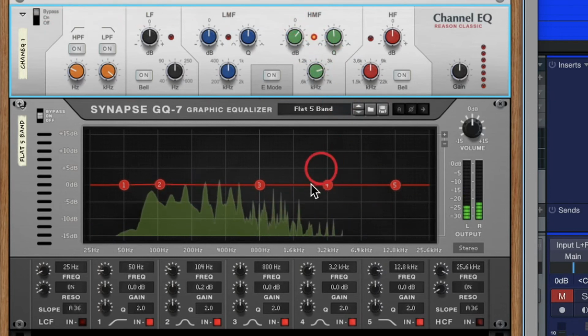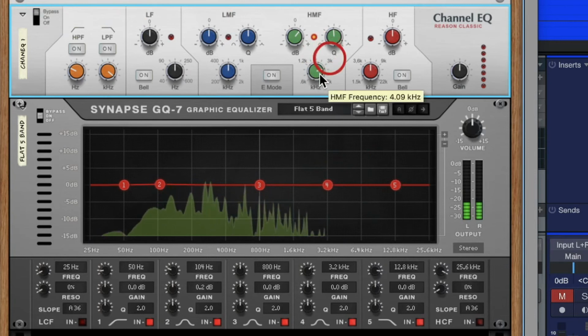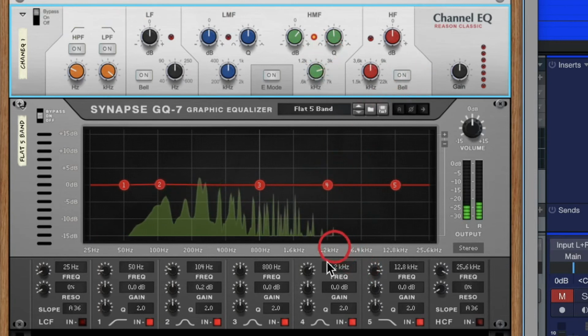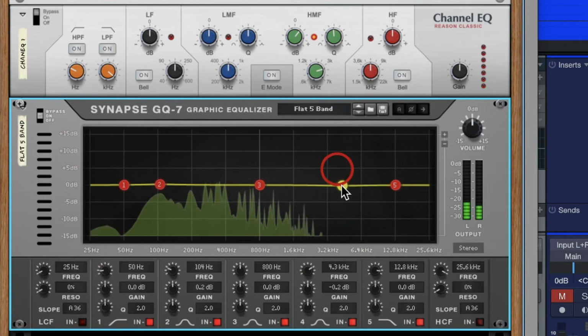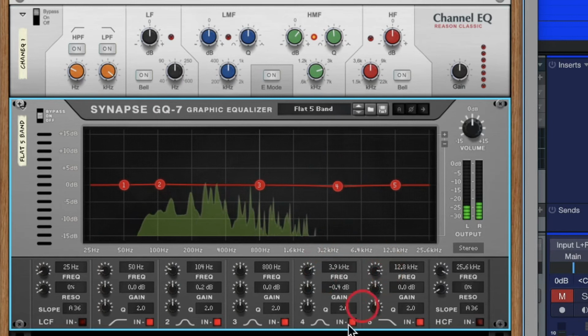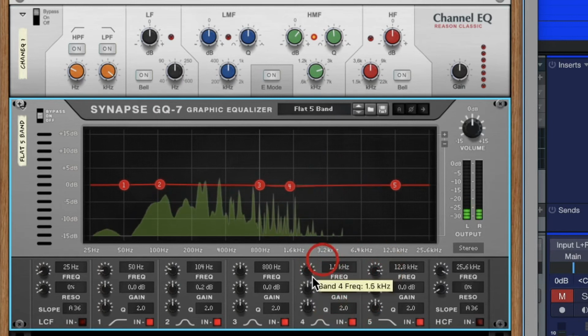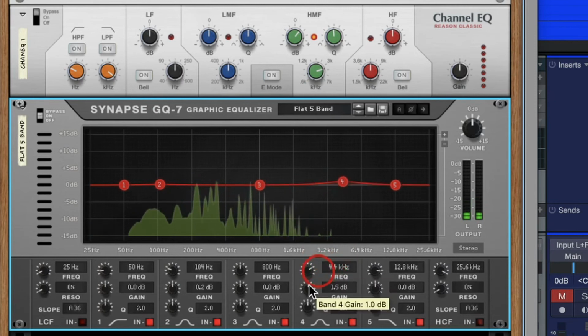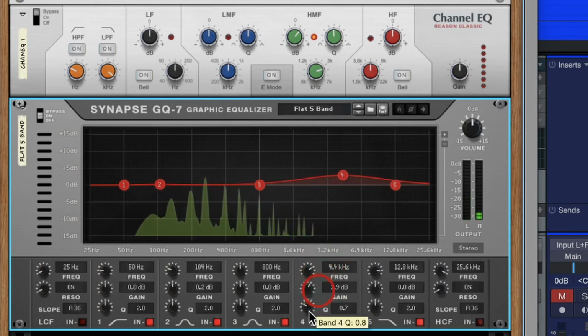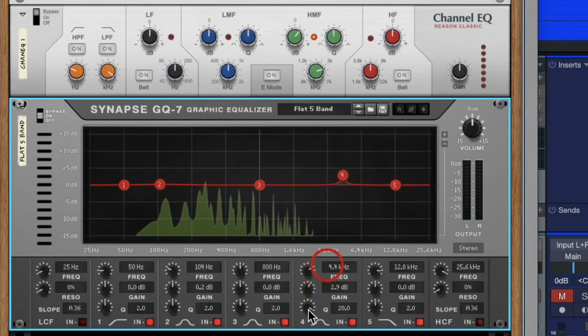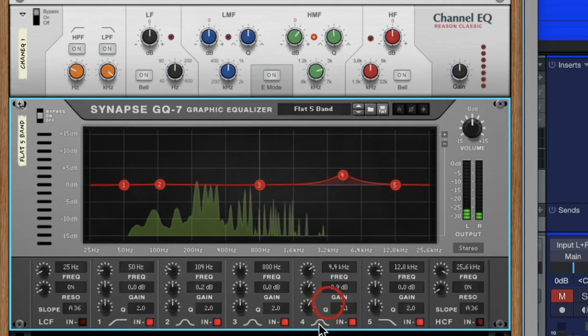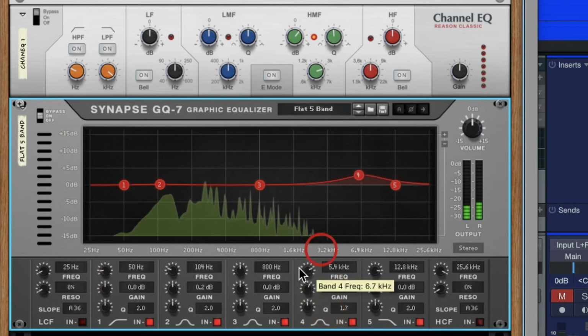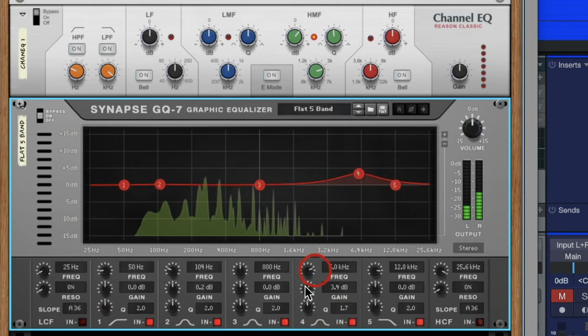Mute that, and let's do it here. So that was in 4K. So let's go to 4K, band 4, and 4K. This is band 4. See? And let's go to the 4K here, and boost that. Okay, now the Q, broad or narrow. So you're listening. Let's boost.